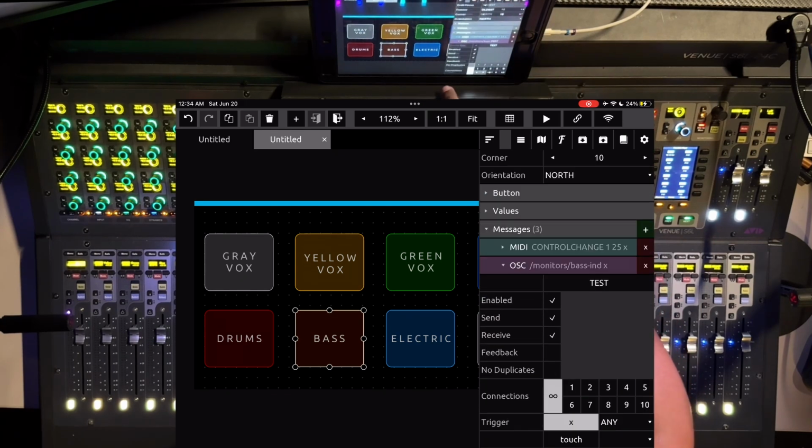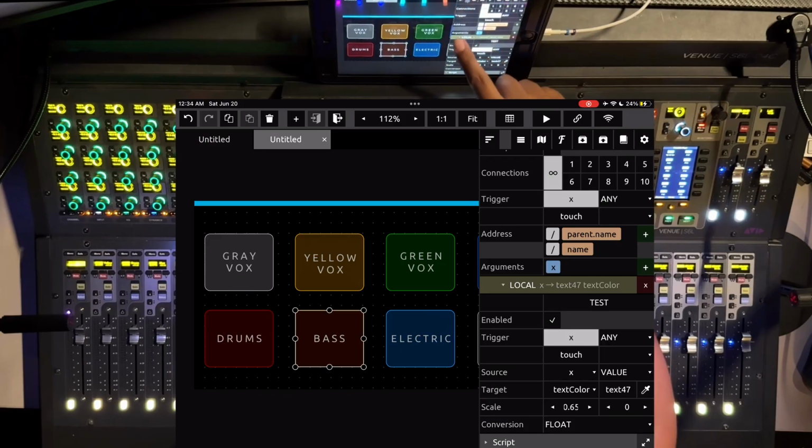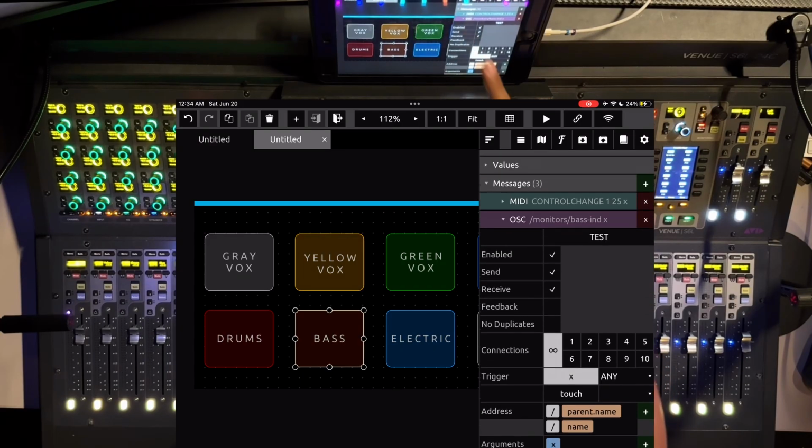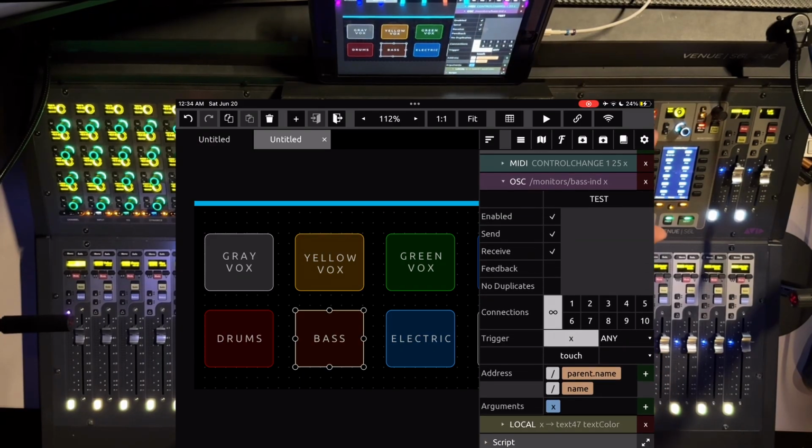But yeah, so you have all of these different things. There's all kinds of address stuff here. You can have it send to all kinds of things. Whole bunch of stuff here. Most of this stuff isn't important. The main things are just the name, is it enabled, and arguments.